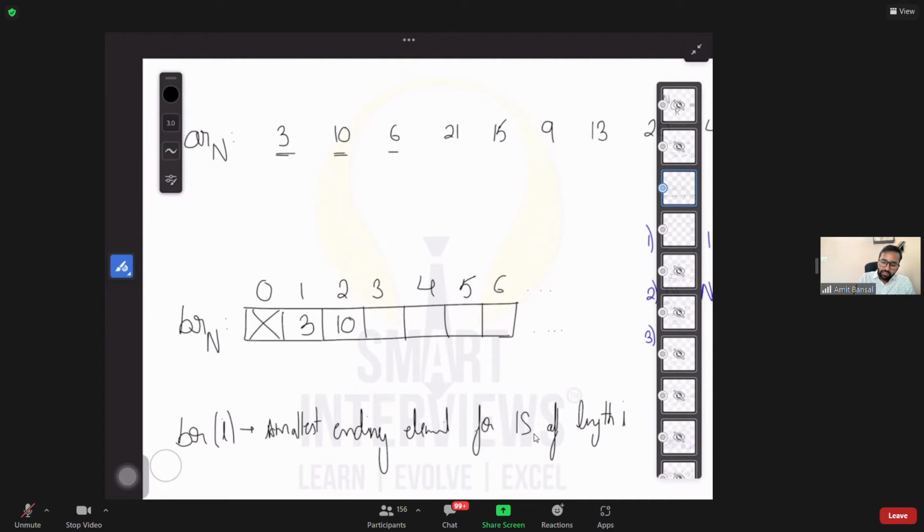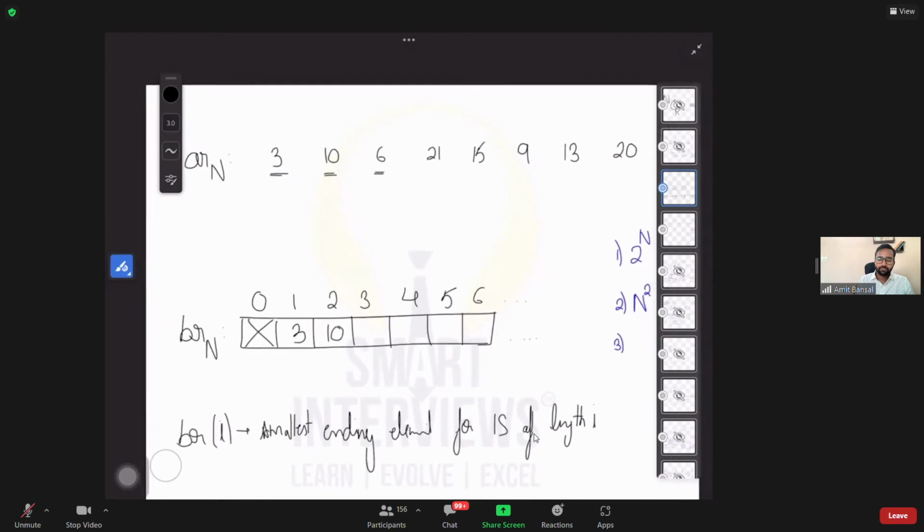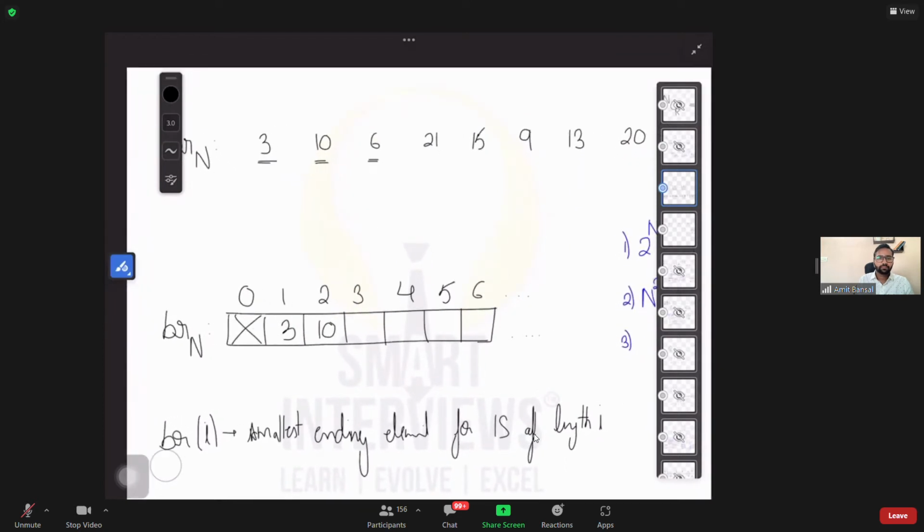When we encounter 6, what should we do? Should we replace 10 with 6? When we encounter 21, can we put 21 here? And can we say that so far we have got an increasing subsequence of length 3? So 3 is the answer so far. Since 3 is filled up, can we say 3 is the answer so far?